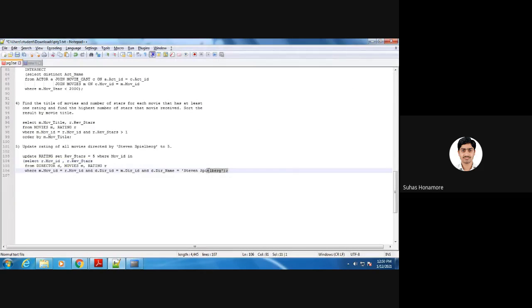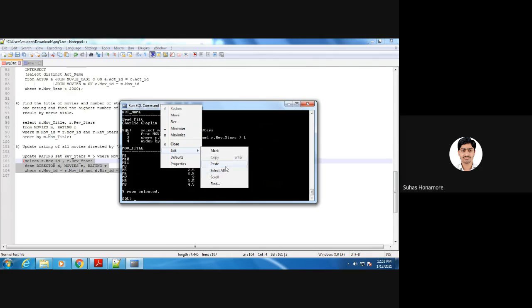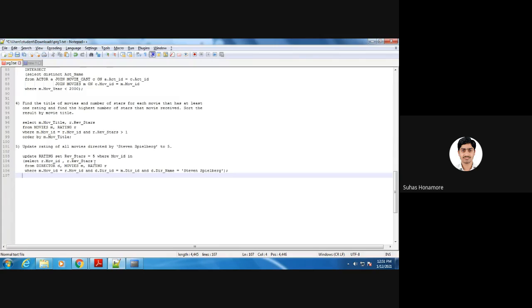Just we'll print this one, and see what the previous result is. Then our query will execute. Here, if you see, the movies he directed have movie IDs 308 and 309. For those, 3.5 and 4.5 are there. So we have to update these to 5. I will remove whatever I added temporarily, so this is our actual query.